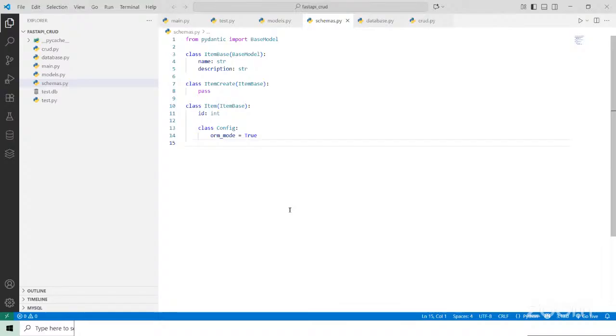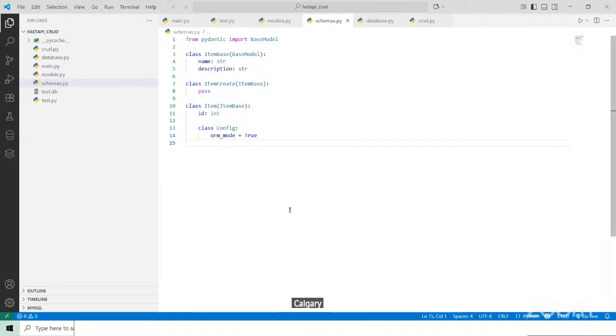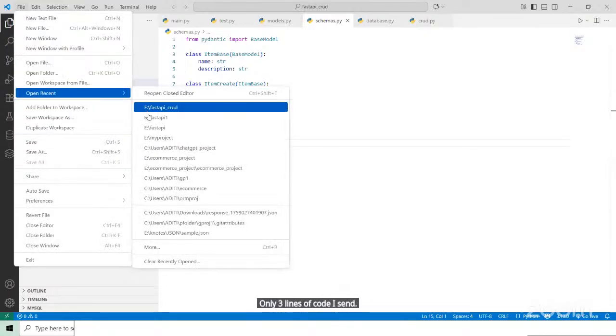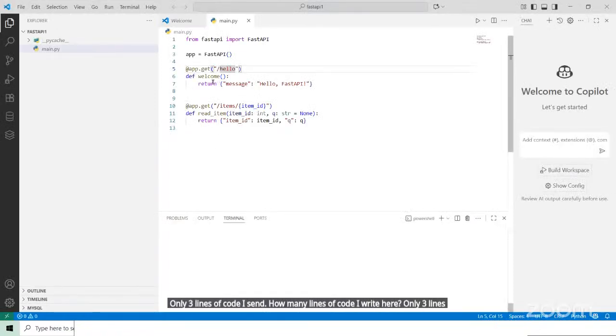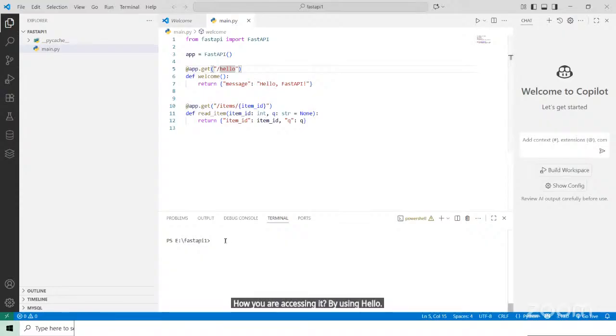I just wrote one service here and I send a request. It's a simple code, 3 lines of code. Why are you making it so complex? Only 3 lines of code I send. How many lines of code did I write here? Only 3 lines. What is your service name? Welcome. How are you accessing this service? Using hello. How are you accessing it by using hello? How to run this?